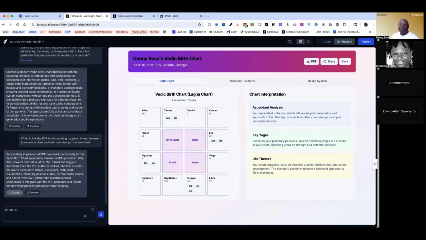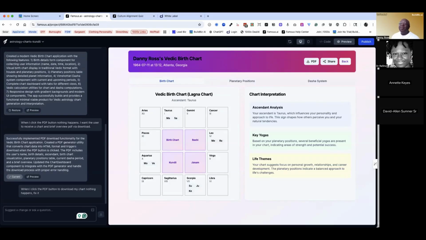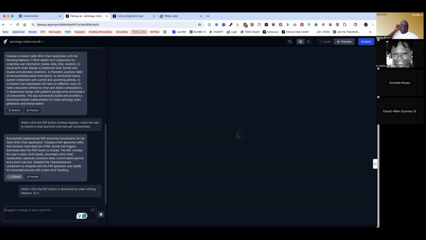When I click the PDF button to download my chart, nothing happens. Fix it. Now it has a database. It can go back around and say, okay, where is it in the database?